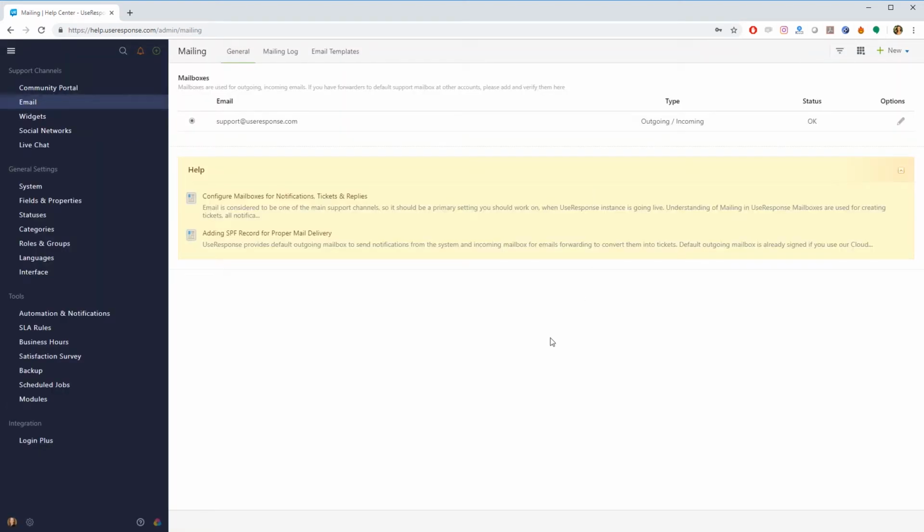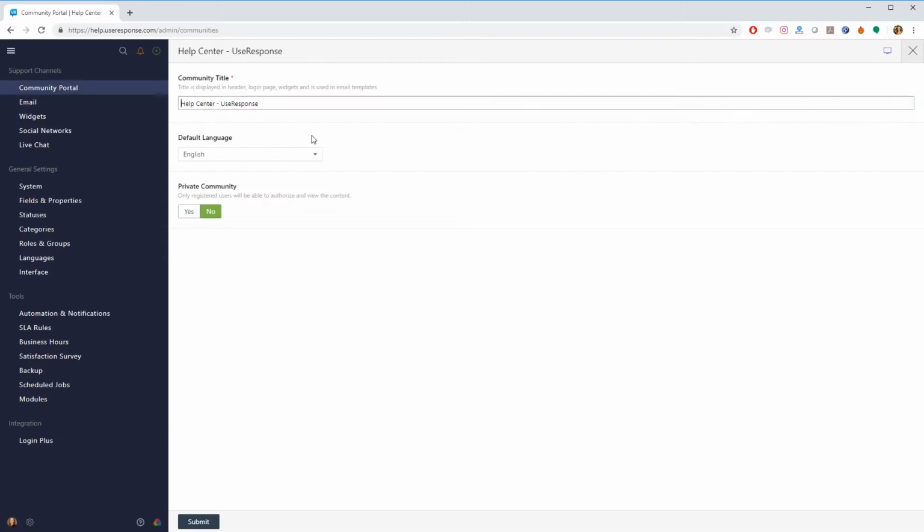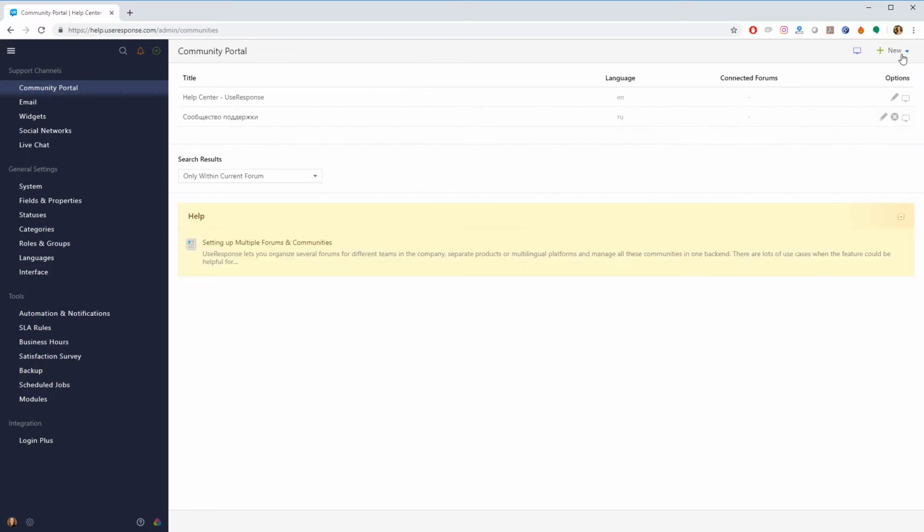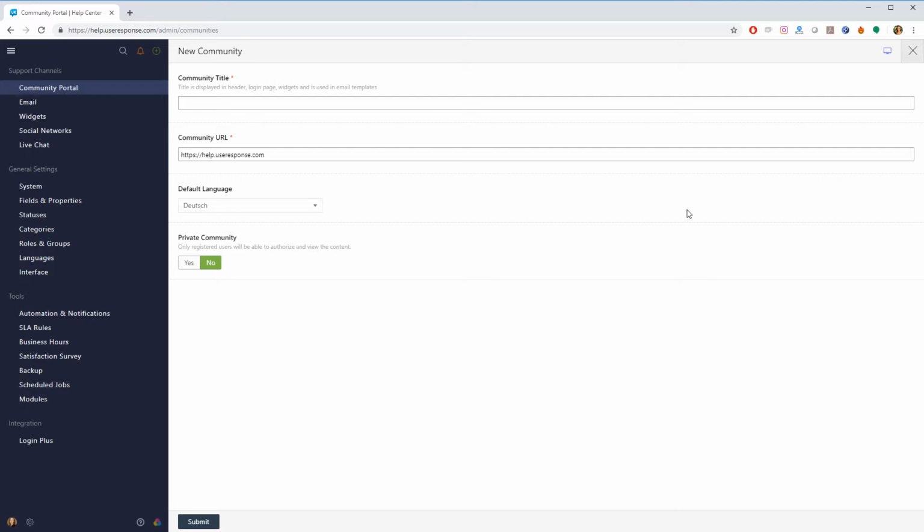Users may fill out contact form in your support portal, so you need to configure community portal settings. Here you can make your community private, and only users with registered accounts would have access to it. You can also change the language for your community. But if you want to gather customer requests separately in different regions, create additional forms. Multiple forms can also be helpful if you want to build dedicated self-service portals for each of your product.